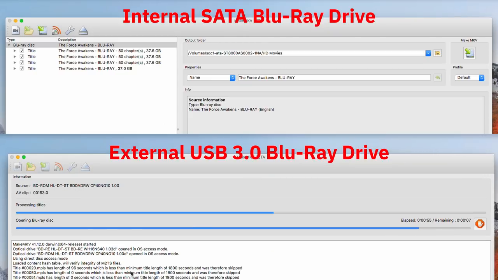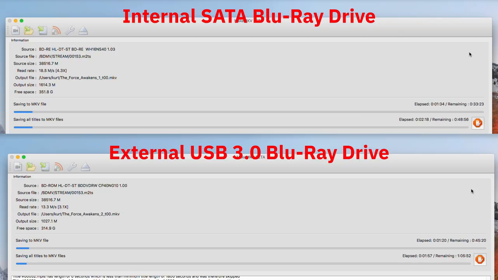Now that my internal Blu-ray drive is installed, I might as well do a direct test to see if it is indeed faster than the external drive. I used the exact same Blu-ray of Star Wars: The Force Awakens and ripped the same title to my SSD drive using the same copy of MakeMKV. The only difference then is in the drive itself.